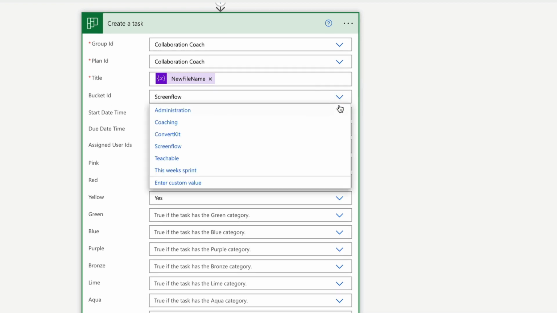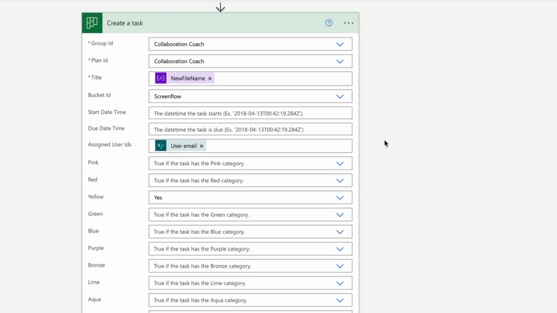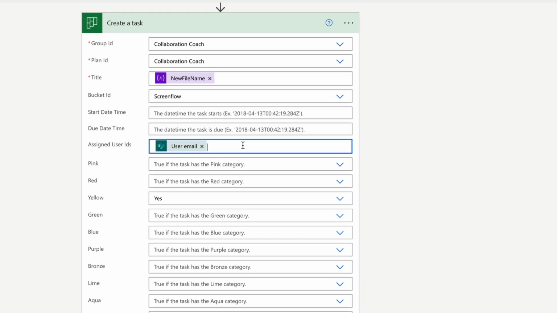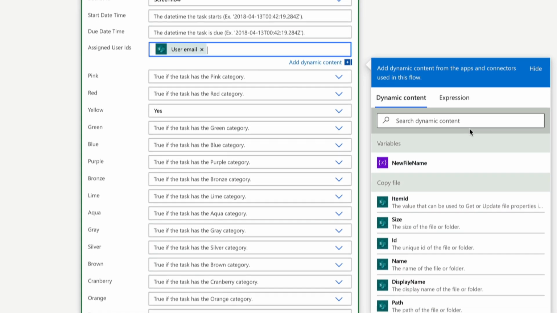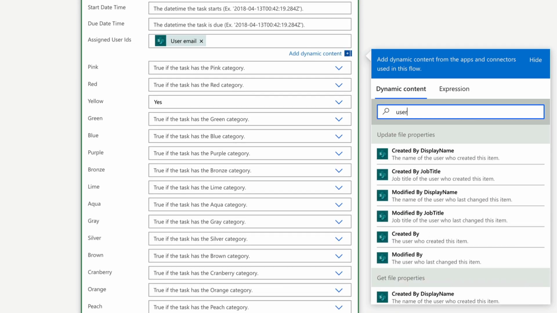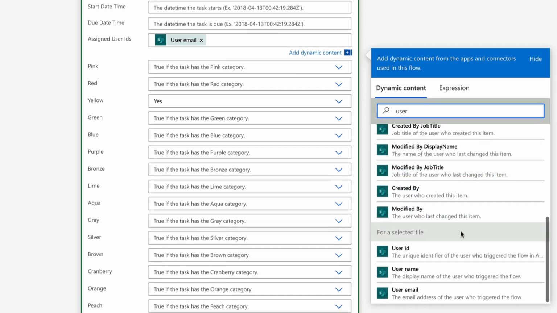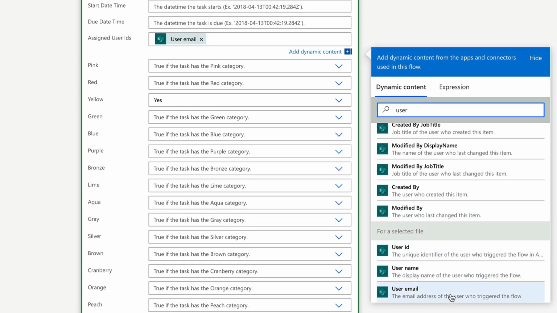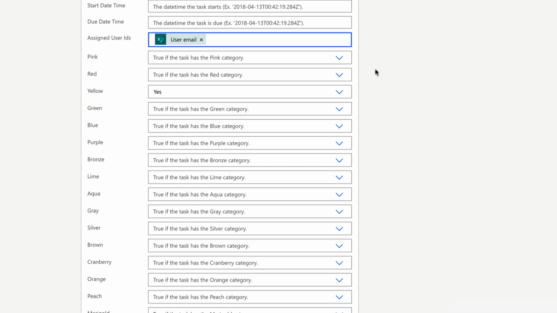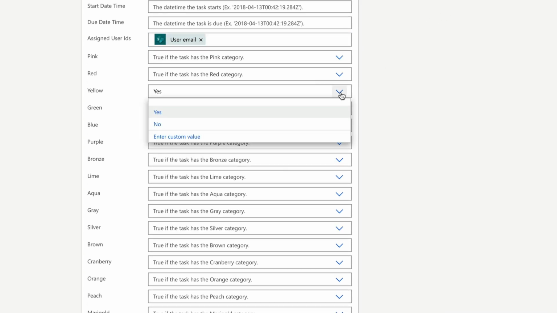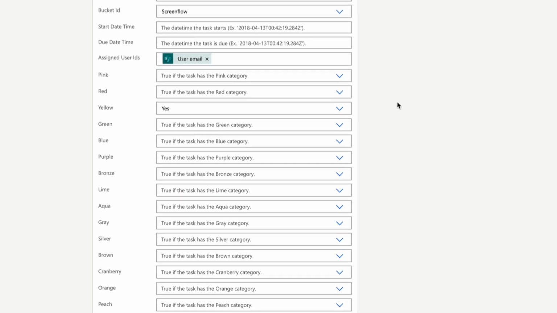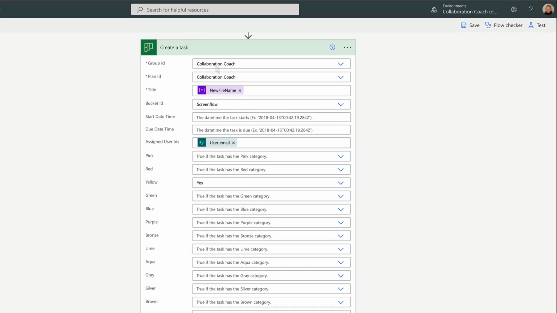And now I choose my bucket, and this will be where the task will be added in Planner. I have a list of all the buckets in the plan, and I can choose ScreenFlow. Now I'm going to assign the task to me, and I can do that by adding the user email property. And that's the email of the person that created the folder in SharePoint. And that's yours truly. And finally, to add the class label, I just set the yellow drop down to yes, because my class label is yellow.